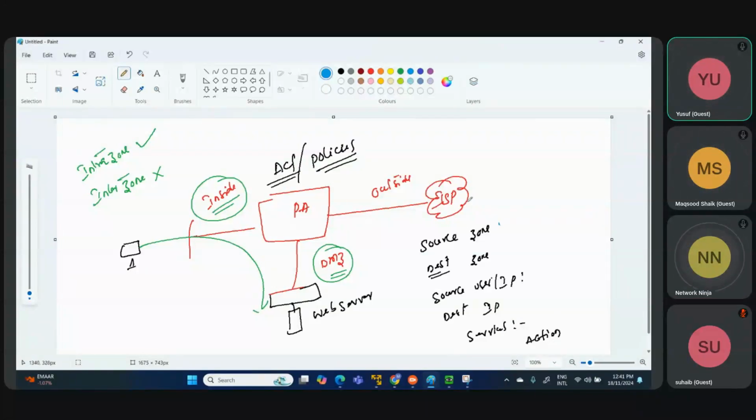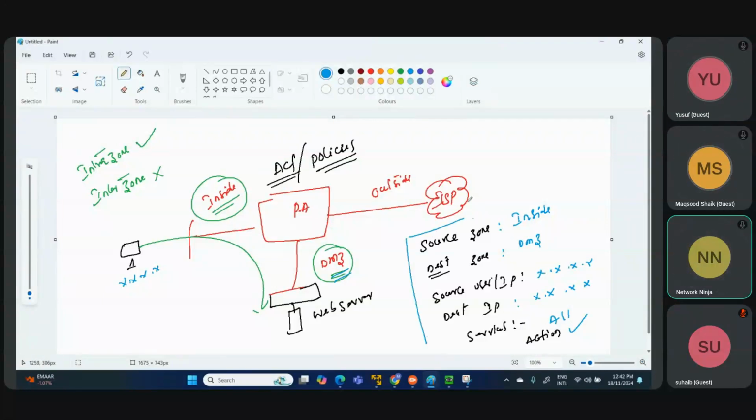If I configure here, the source zone is inside, and the destination zone is DMZ, right? The source IP is the IP of this user, or I can use the complete subnet also. I'll use this user IP directly, and the destination IP is this server IP. And the services are allowed, action allowed. So when we are configuring policies, this is the structure of the policy, right? So I'll configure it in the Palo Alto Firewall.